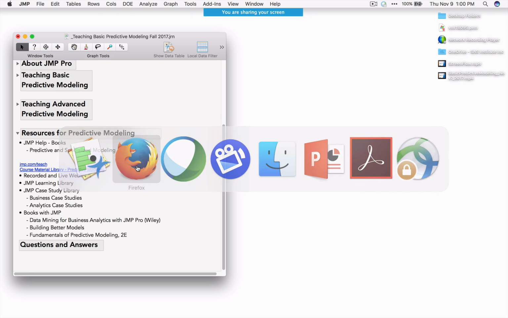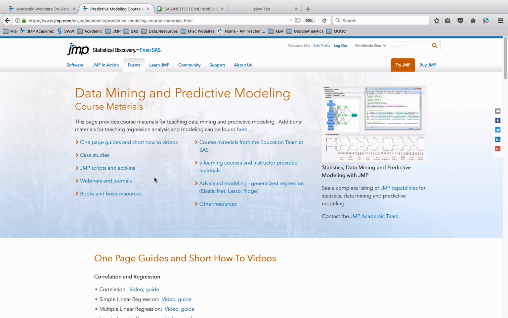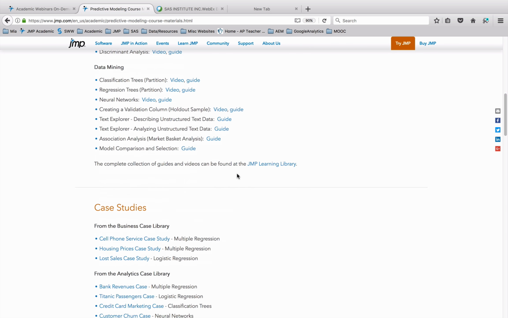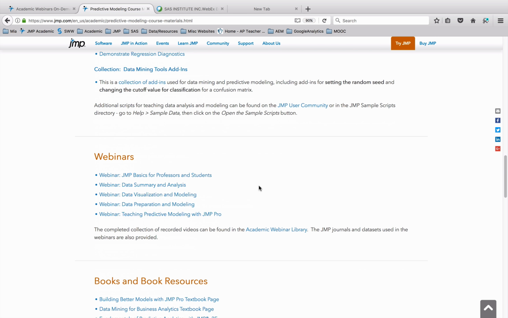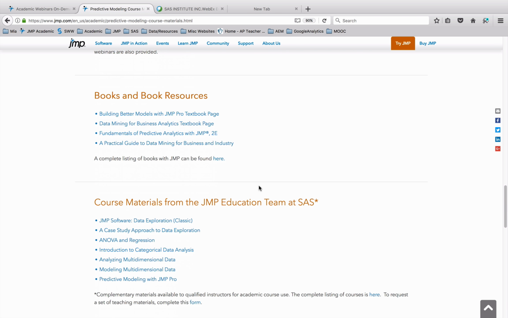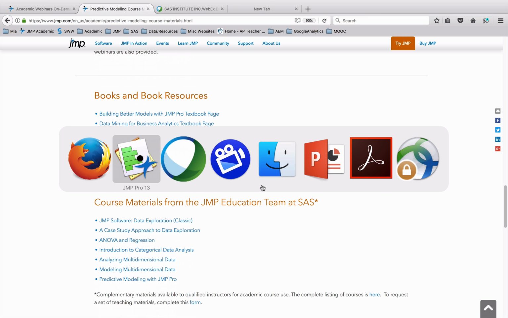I want to pull up, very quickly, our website. On our website, we've collected guides and case studies and a lot of other materials for learning and teaching, including data sets, case studies, and scripts. So if you're interested in digging in further, you'll see a lot of really nice resources here.